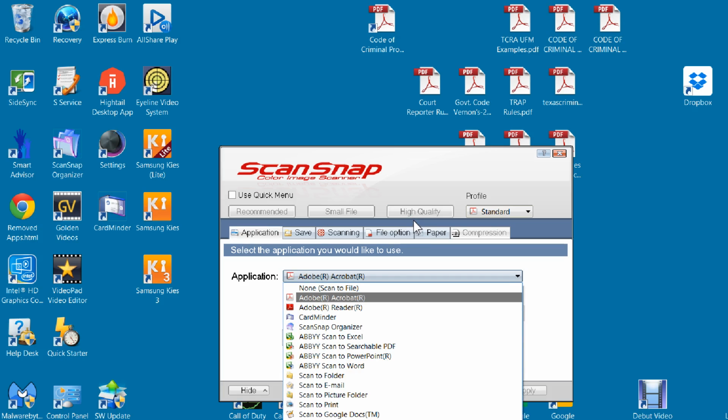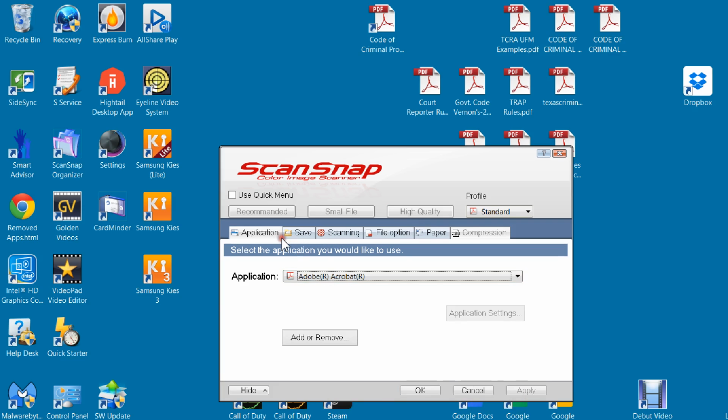You can also click on that window and drop down, and you'll see it will give you a list of different programs that you could use or manipulate. But I have Adobe Acrobat 10, so that's the file that I'm using.